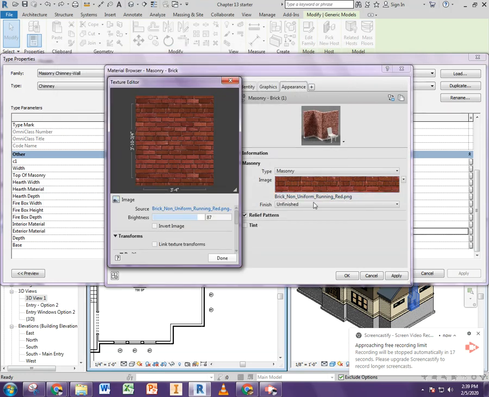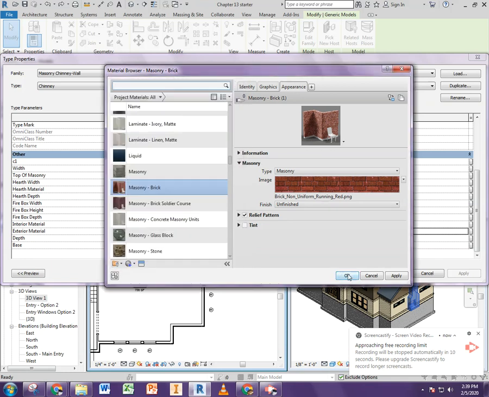I just want to see that you changed it. And so now you can see it's a little bit different than what it was. You can hit OK.